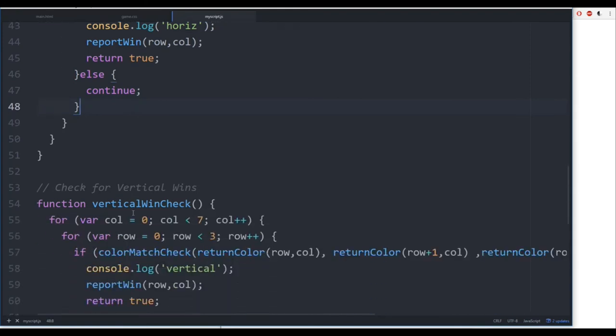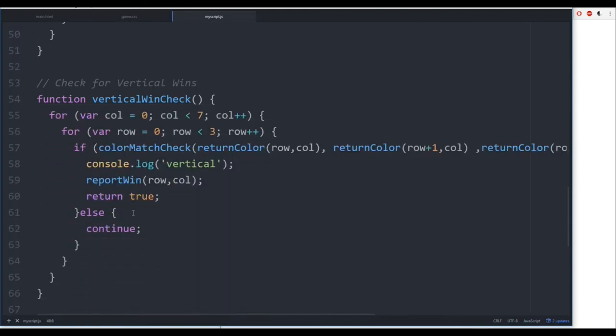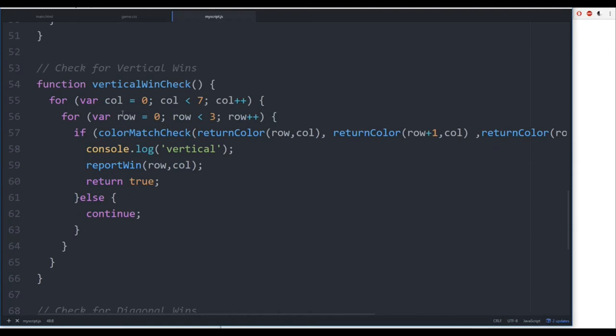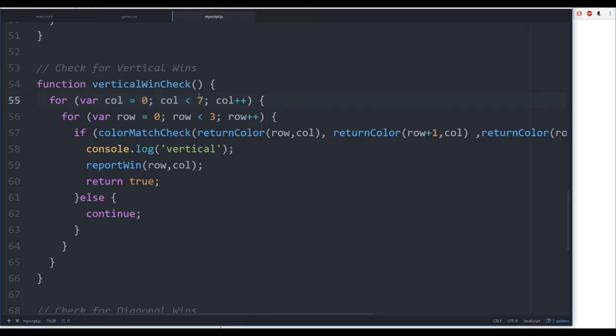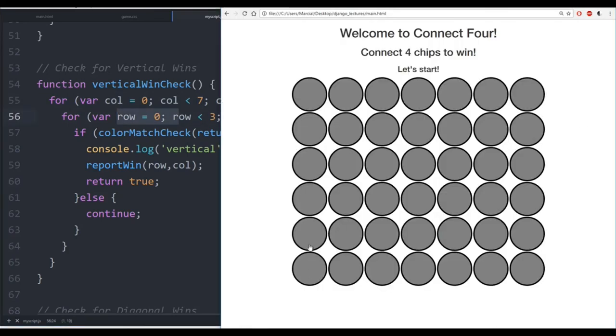Now if we scroll down, we have the vertical win check, and it's doing a really similar thing. It's going for the columns here. Let's count how many columns we have. 1, 2, 3, 4, 5, 6, 7. So we have 7 columns, which makes sense because it's going up to 7. And then the rows we need to check here are 1, 2, 3, 4, go up 1, 1, 2, 3, 4, go up one more, 1, 2, 3, 4, and that's it.